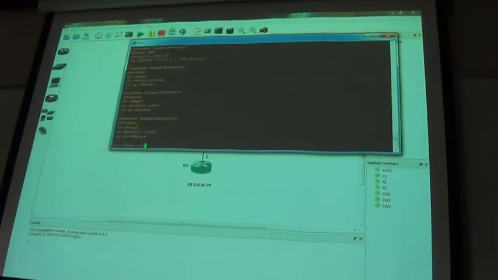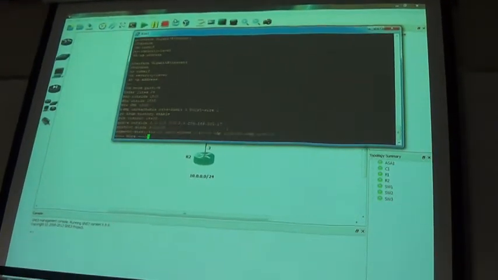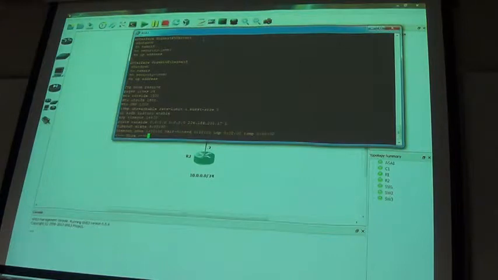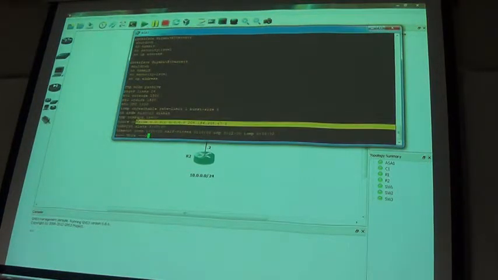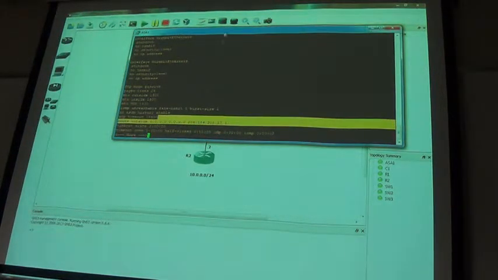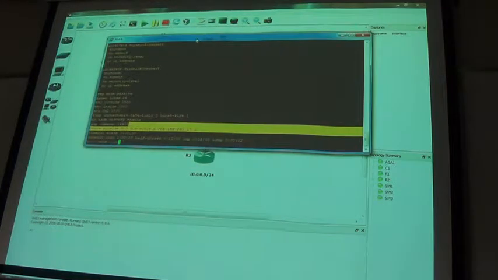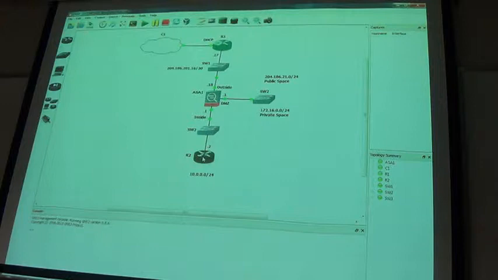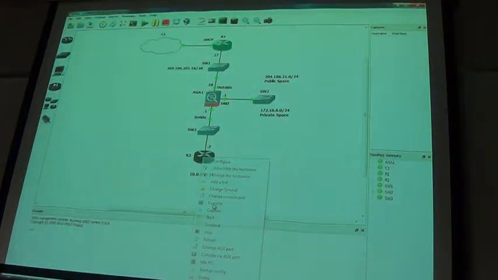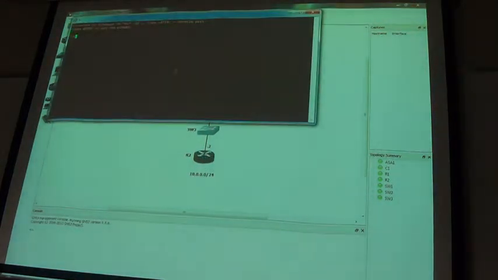I think we put a route in as well. Yeah, put a route in. That's good. So let's go ahead and I think the ASA is okay for now. Let's go ahead to R2 and make sure that we have R2 configured.